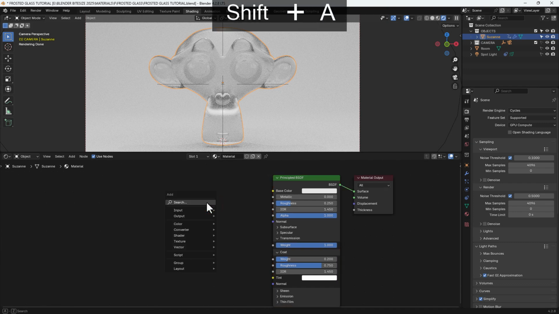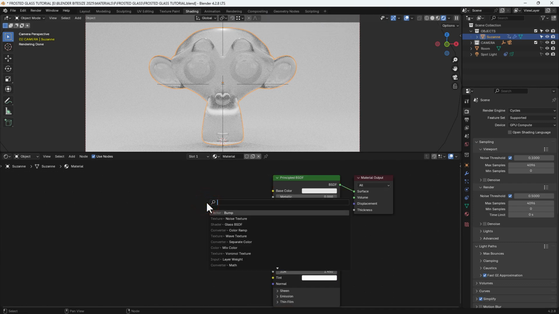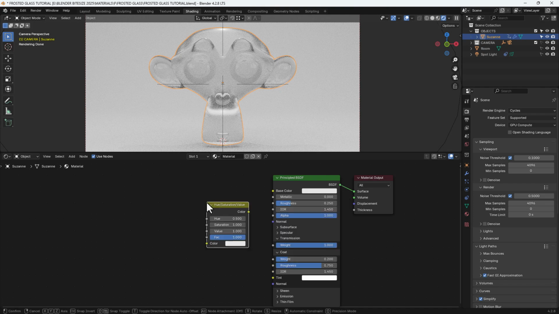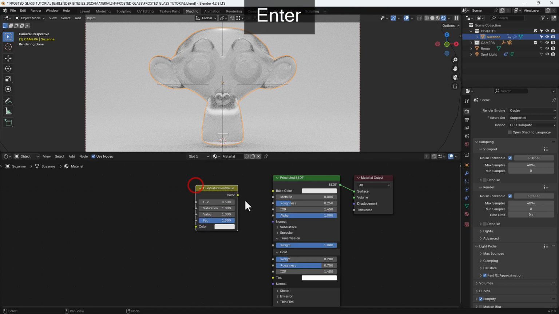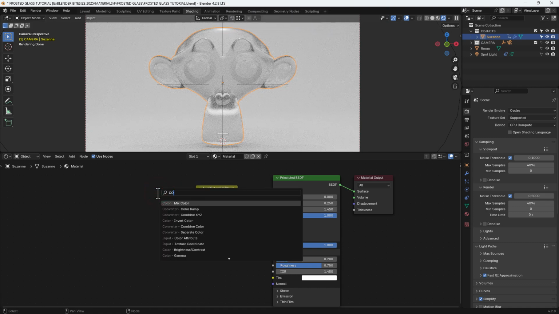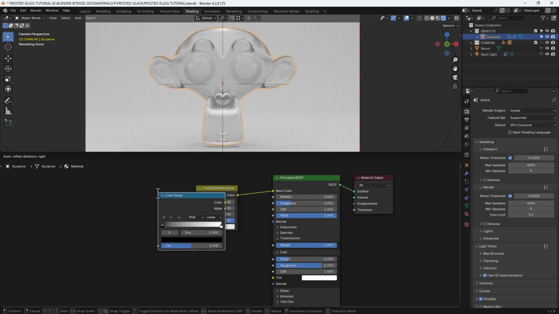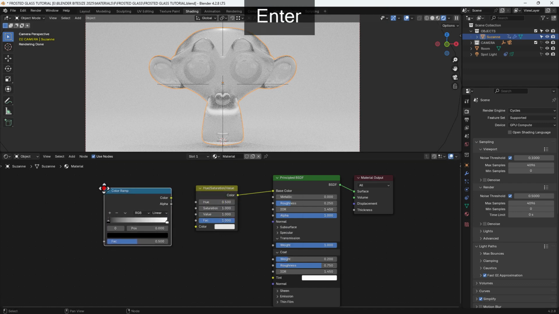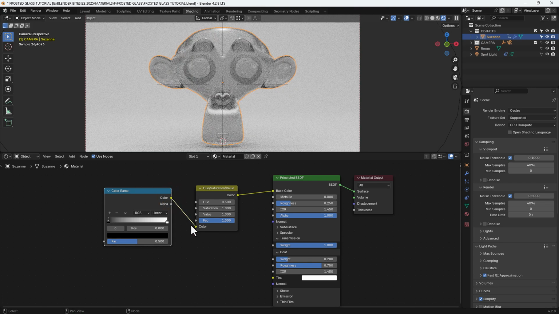Next up, I'm going to press Shift A and search for a hue saturation value node and plug that into the principled shader in the base color section. Then I'm going to add a color ramp and plug the color from that into the color for the other hue saturation node.